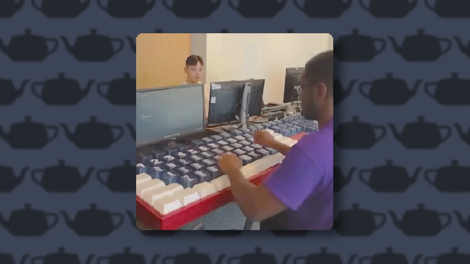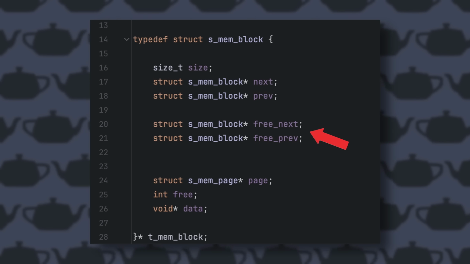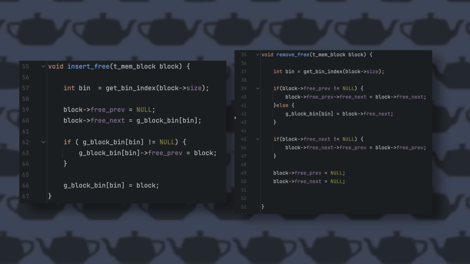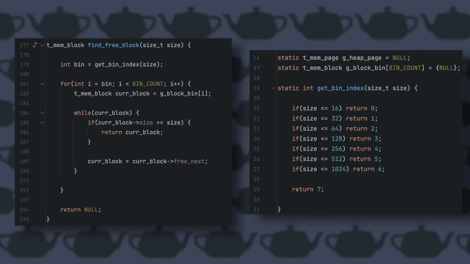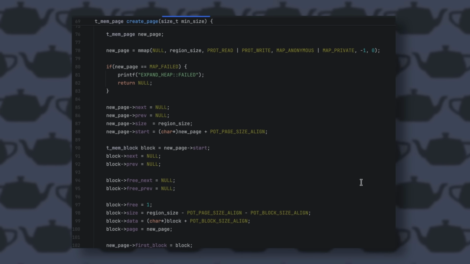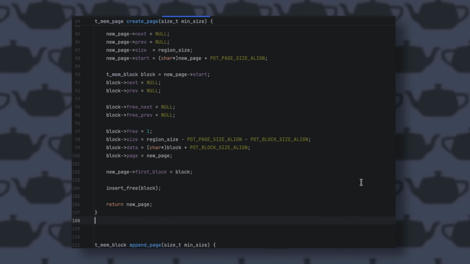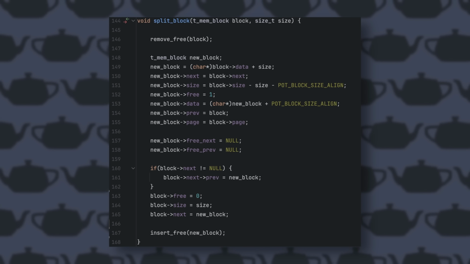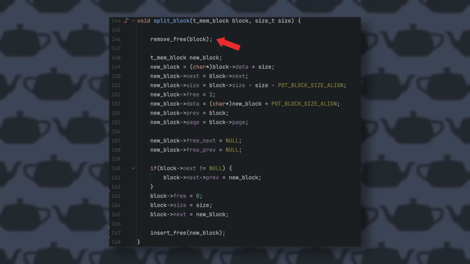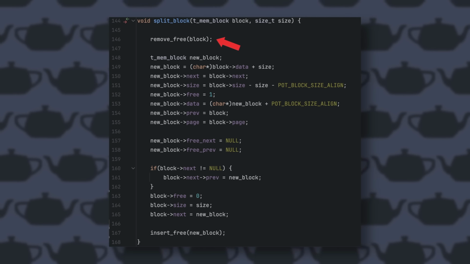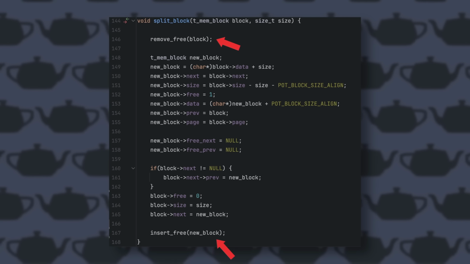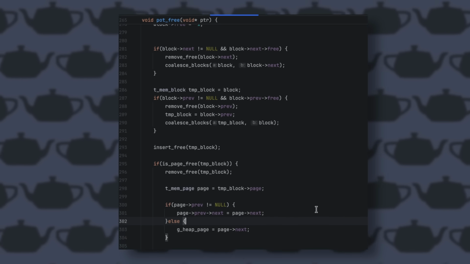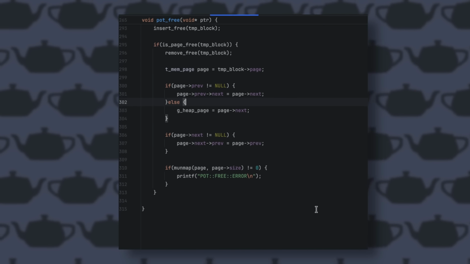Another question is how to do this in code. First, I added free list pointers to our structures. Then I added functions for inserting blocks into the free list and removing blocks from them. Now, when a new page is created, its first free block is automatically added to the appropriate free list. I also changed how splitting works. Now, when we split a block, we remove the original block from the free list, give one part to the user and add the remaining part back to the correct free list. And in pod free, I now use the same insert and remove functions to keep all free lists updated.